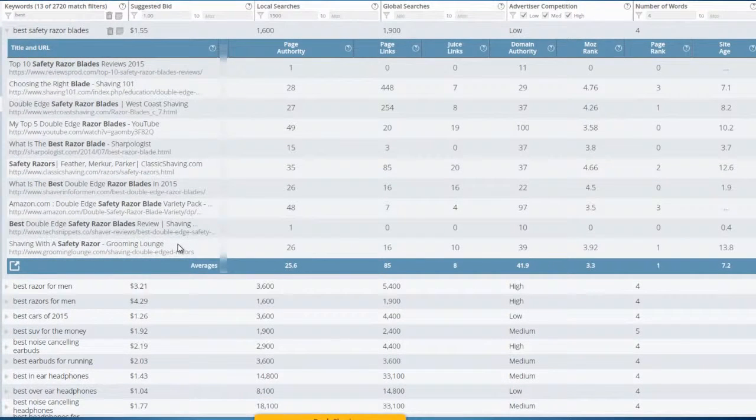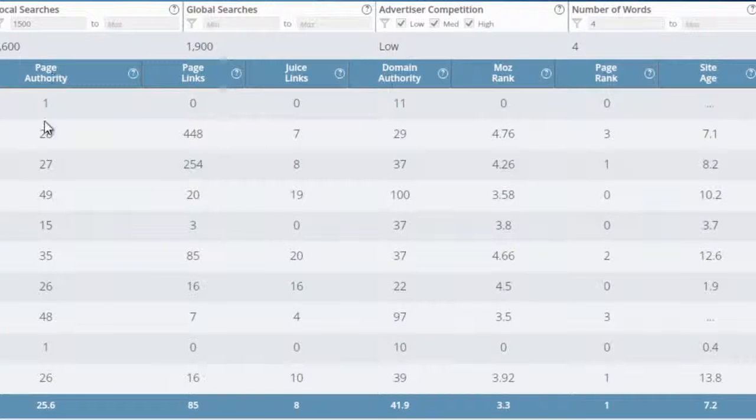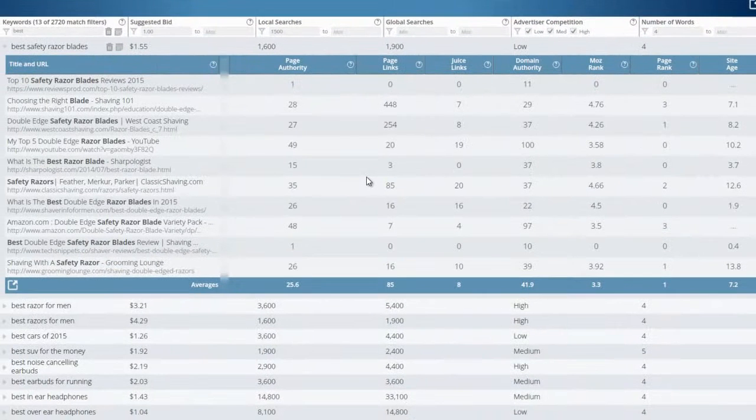So as you can see, there's the stats that you would need to analyze in order to make a determination of whether or not you can rank in Google quickly for this keyword. There's things like the page authority, the number of links pointing to the page, juice page links, domain authority, and all these other things, page rank and site age, to make a determination. I'm going to just give you a couple of tips here really quick.